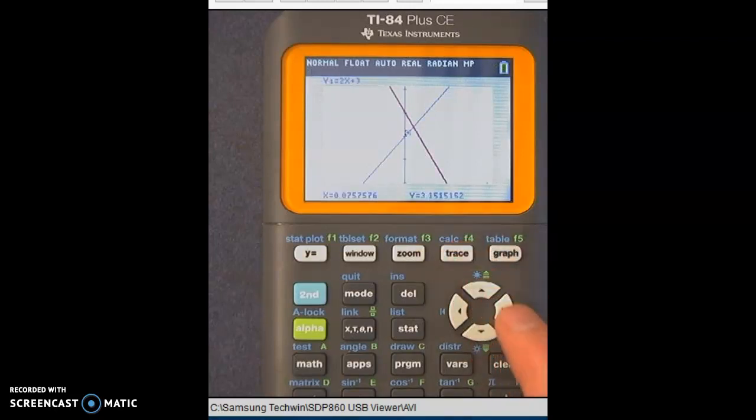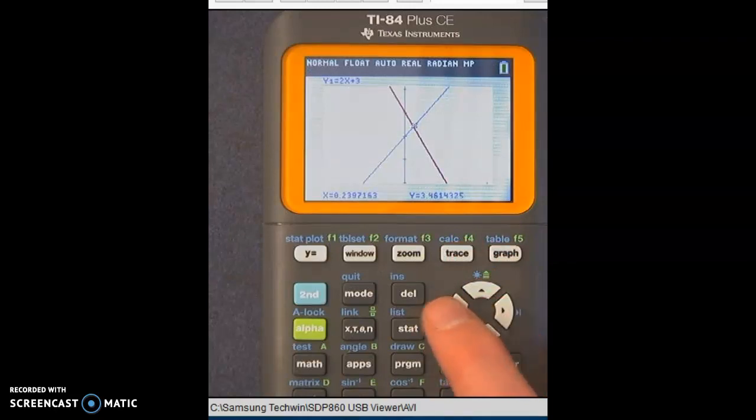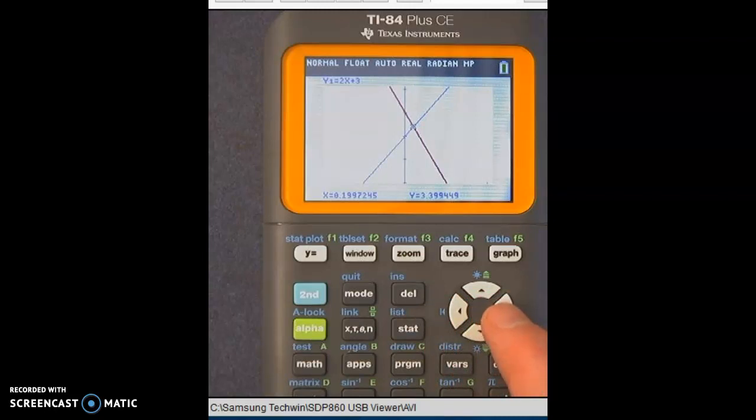Maybe I want to go to trace now, and I can get a really good sense of where these meet. It looks like it's about 0.2 and 3.4. There is a way to get the exact intersection. When we need that, we'll talk about that. But you can get your calculator to tell you exactly where they meet.